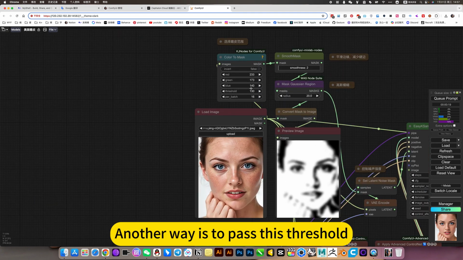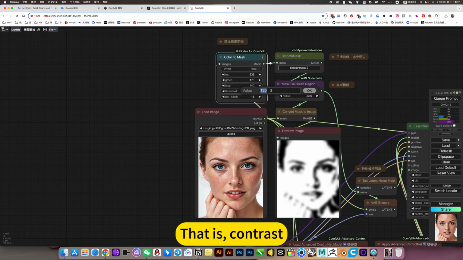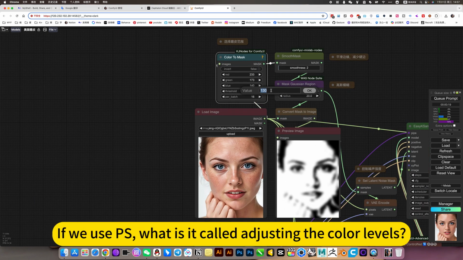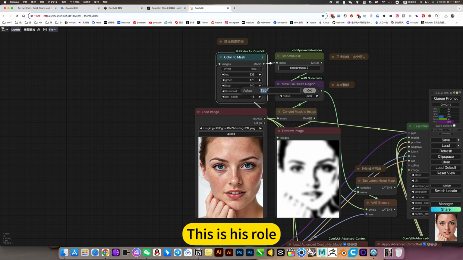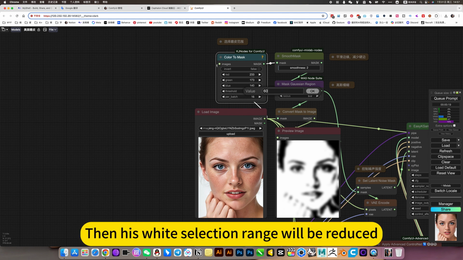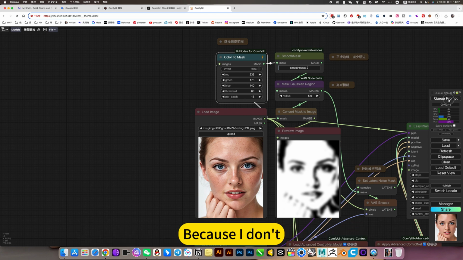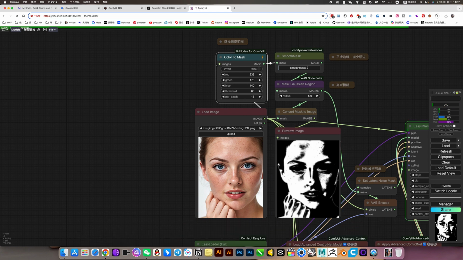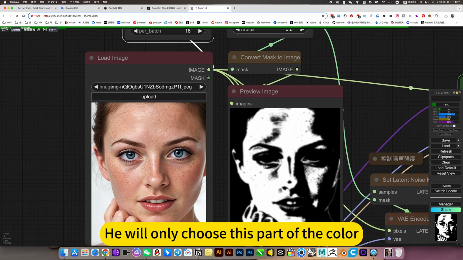Another way is to pass this threshold. That is, contrast. If we use PS, what is it called, adjusting the color levels? This is its role. Just turn this back. Otherwise, if I turn this down, then its white selection range will be reduced. Because it will only choose this part of the color.